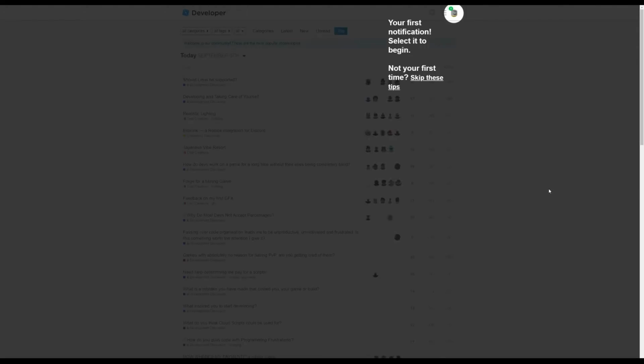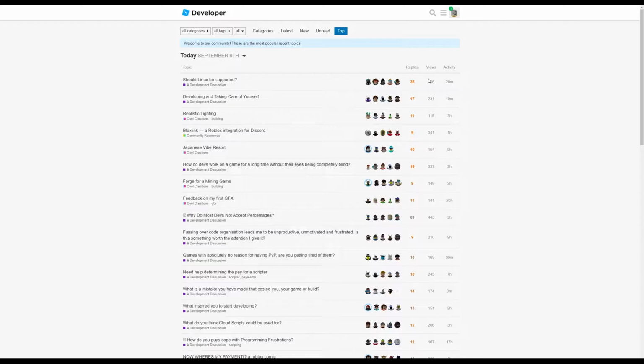You need to click the login button. If you were logged into the Roblox website, it shall automatically log you in. Otherwise, you need to log into Roblox too.